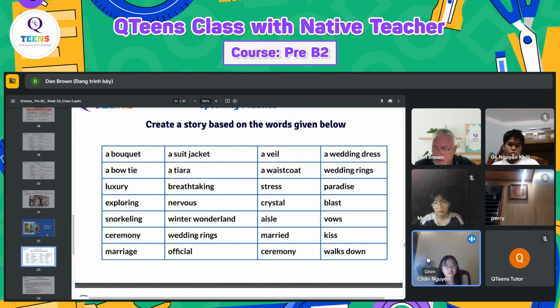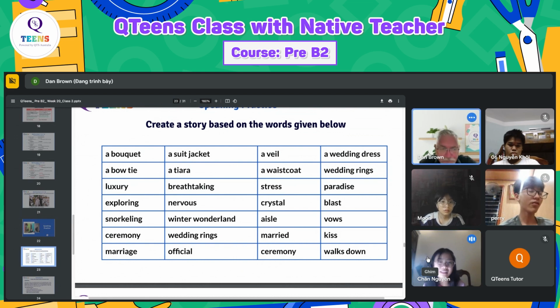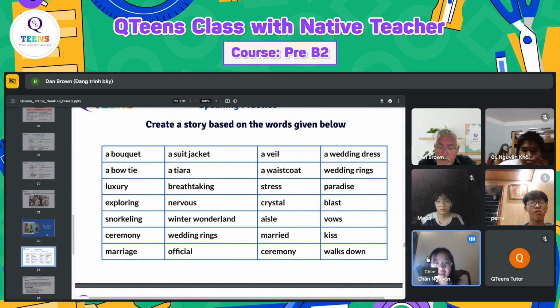In a luxurious resort nestled in a wonderland, Sarah and David exchanged vows in a ceremony surrounded by crystal lakes and snow-capped mountains. Sarah, ready in her beautiful wedding dress, held a bouquet of white roses as she walked down the aisle towards David, who wore a suit jacket and a bow tie. Very good. Keep going if you want.